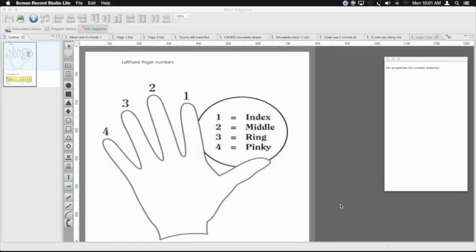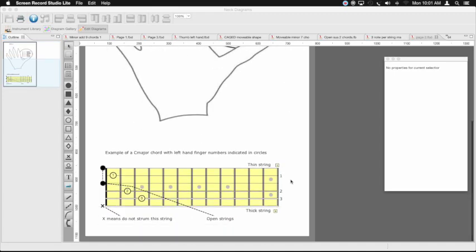Left hand fingering is very important. So what I'm going to do is explain to you the left hand numbers. Index finger is number 1, middle finger number 2, ring finger number 3, pinky, the small finger, number 4, and usually the thumb is called TH.